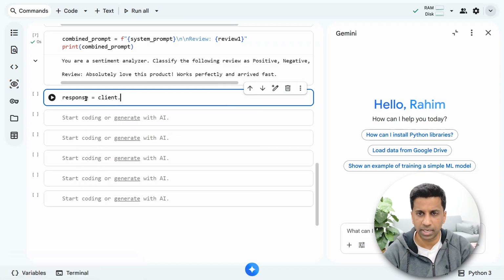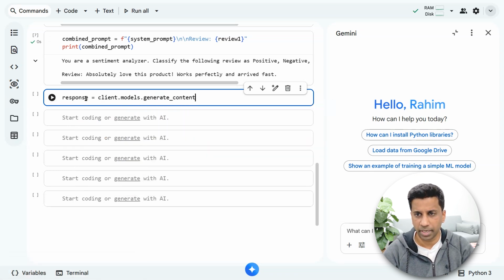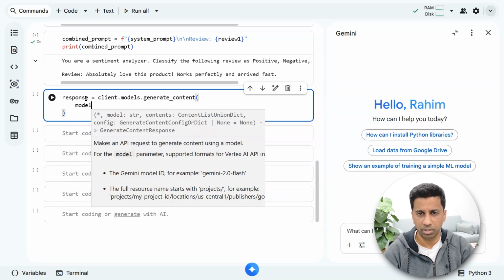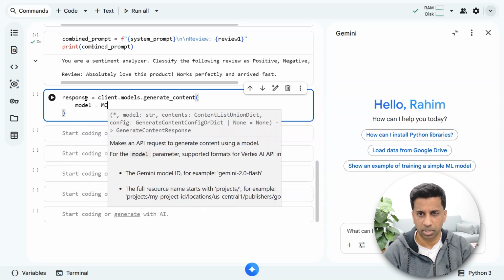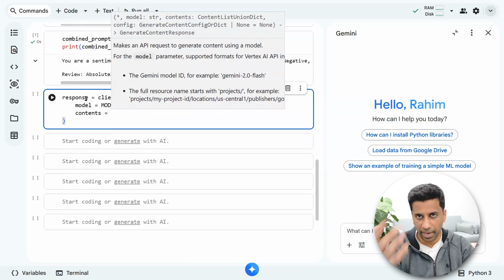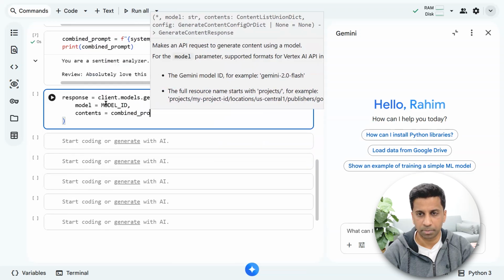So response is client.models.generate_content. And then here, this is the standard one. You specify the model equals to model_ID. Then the contents which you're supplying, this is the content you're giving to the model, right now is the combined_prompt.